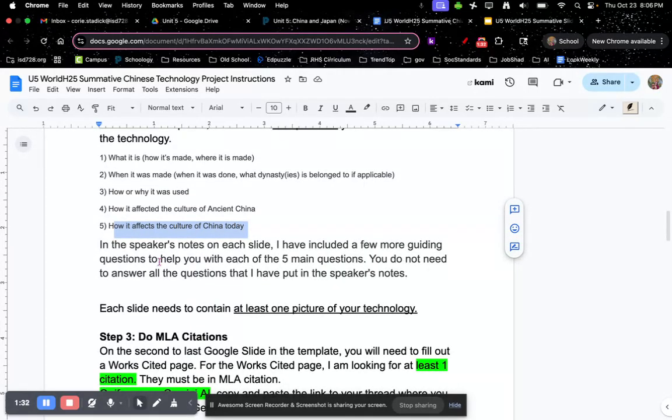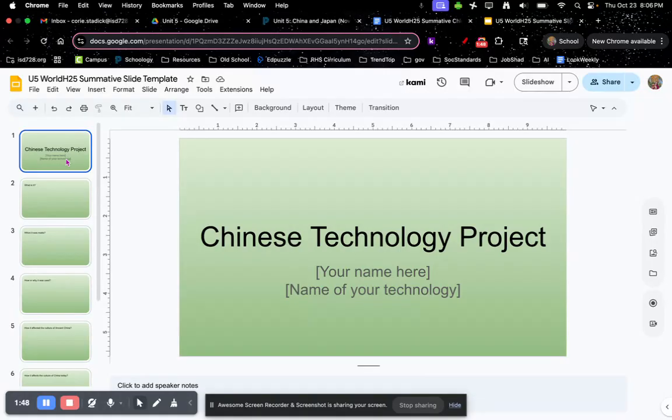You will also see in the speaker notes on each slide, I've included a few more guiding questions to help you with each of the 5 main questions. You do not need to answer all those questions that I have put in the speaker's notes. I put them there to kind of help you if you get stuck. Also, each slide needs to contain at least one picture of your technology. I like pictures. They're pretty on slideshows.